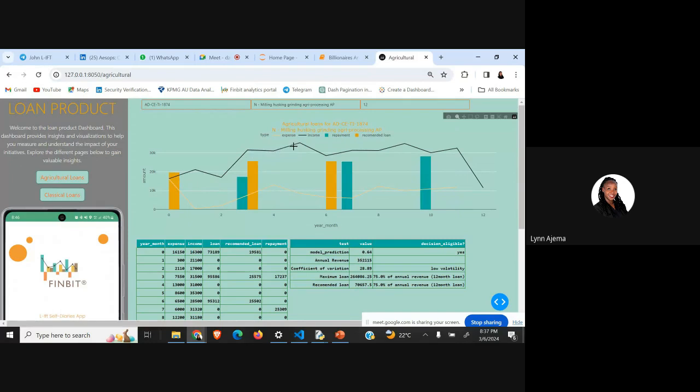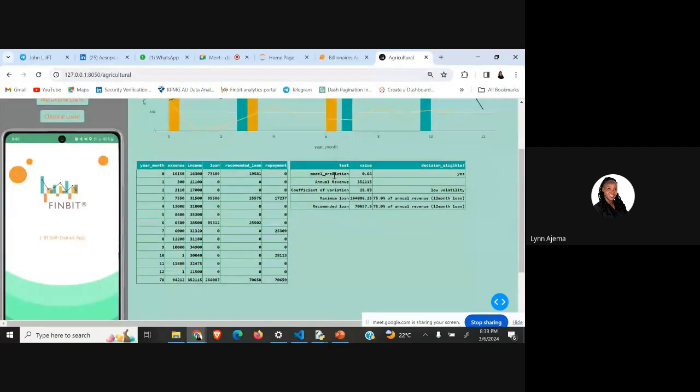So the income, yeah, the black line is the income, then we have the expense, and the gold is the recommended loan that we're actually recommending for them to be given. So anytime you see maybe they have a higher expense, we recommend that they be given a loan or something like that. Then you can see we have a model prediction. The model is predicting 0.64, so they are eligible to be given a loan. You can check their coefficient of variation is 28, which is pretty low.